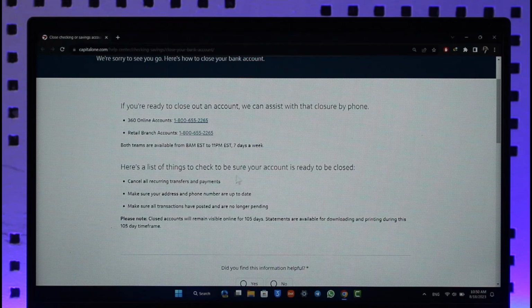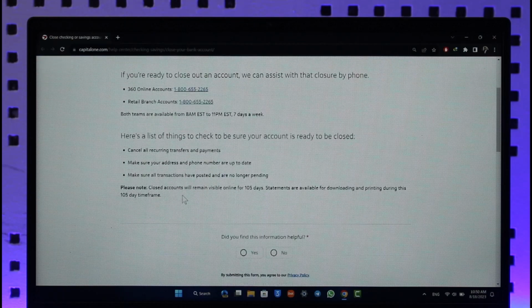Now here are the things to check to be sure that your account is ready to be closed. You can cancel all recurring transfers and payments. Make sure your address and phone number are up to date. Make sure all transactions are posted and are no longer pending.